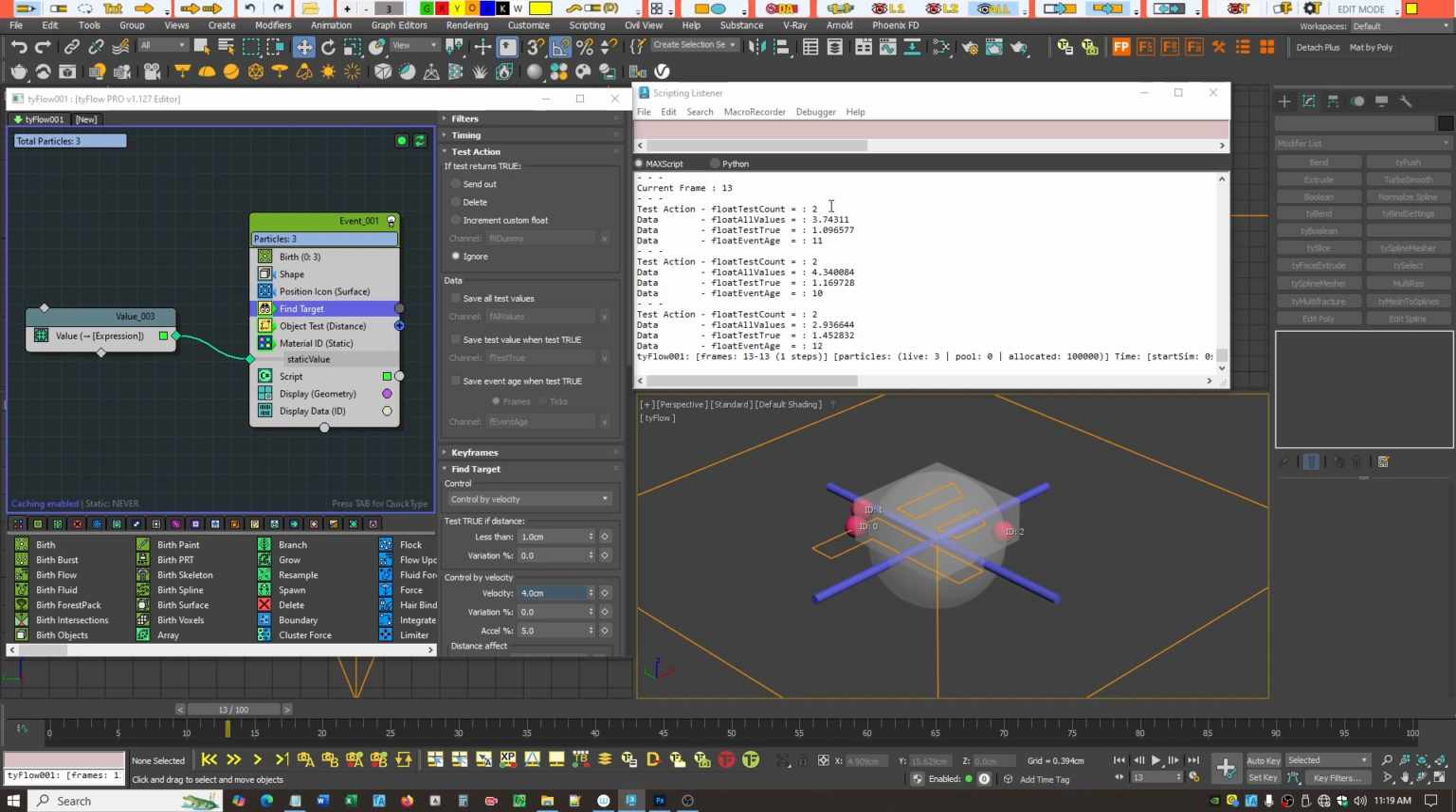You can see that the test count value is being updated every time the test is true, and we can see the event age at which the test was last true. So there's our data. Now that we have our data and we can be sure what we're seeing, we can use that data to do something, for example. And I'm going to keep it fairly simple.